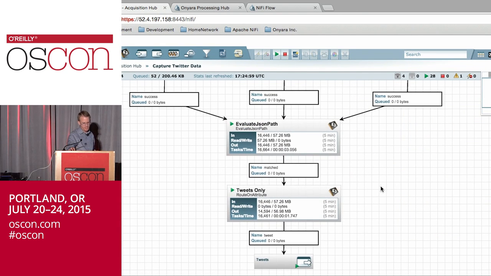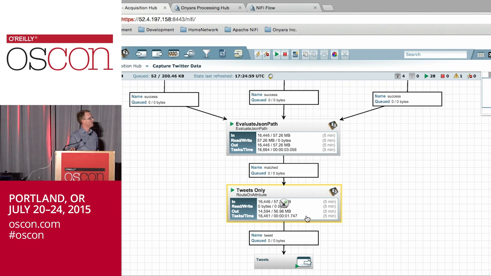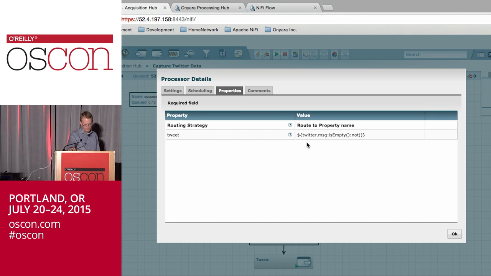Once we've done that evaluate JSON path, we then run this router. It's called route on attribute. And if we look at the configuration, all it's doing is running an expression language statement. It might be hard to see. It says twitter.message is empty not. It's funny grammar. So what we're saying is if the Twitter message is not empty, then route it on. If it is empty, then it's not a tweet.